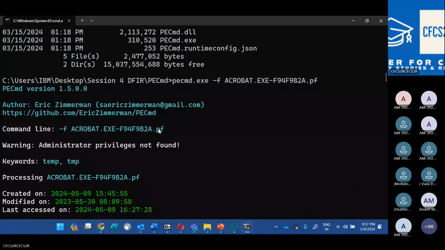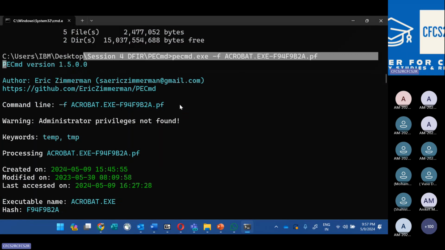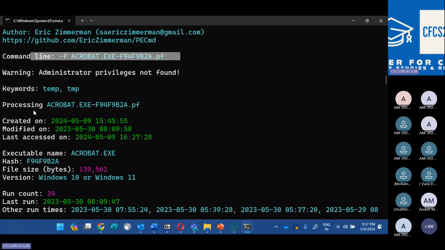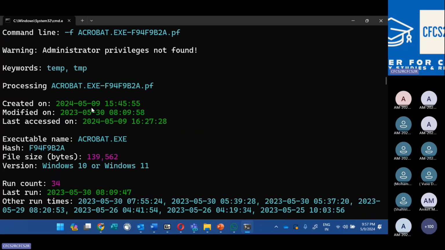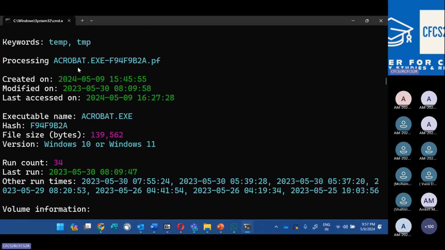Okay, so let us start from the base. PECmd version, author, command line, this we have executed. Since I'm not running as administrator, I have not given sudo privileges, so it is saying administrative privileges not found. Let me zoom in more. This is the processing, this is the created file. The modified field is basically the date and time on which this file was actually created.